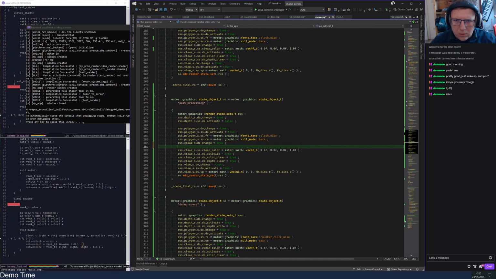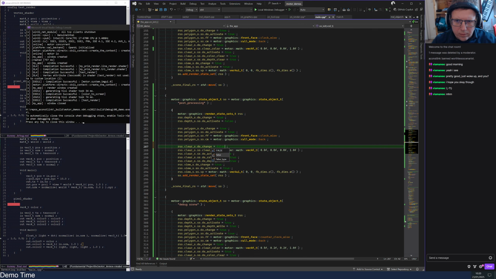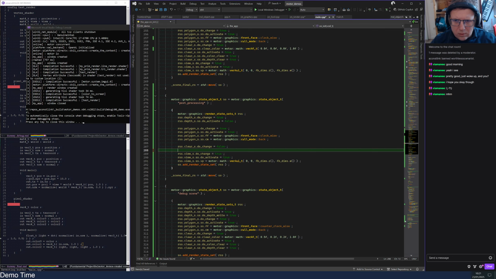Do we need to clear? No, we don't need to clear. Because everything that's already in the frame of the window is overwritten by the post quad. Yeah, and that's actually also not required.